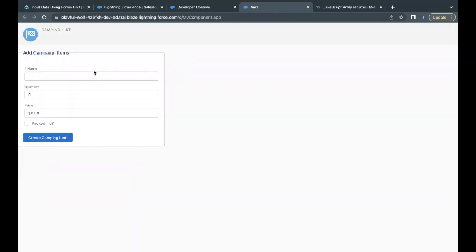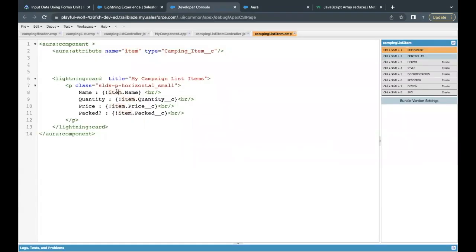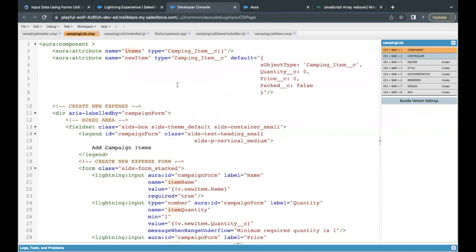Let's see how it is working now. Name, I'll say bag again, quantity 3, price 10. Click on, okay, we are getting some error. Unable to get a value for key. Okay. Why is this error coming? If you notice, it is saying item.name is not found. So we are accessing this value over here, name, but we haven't taken it up over here in this new item.